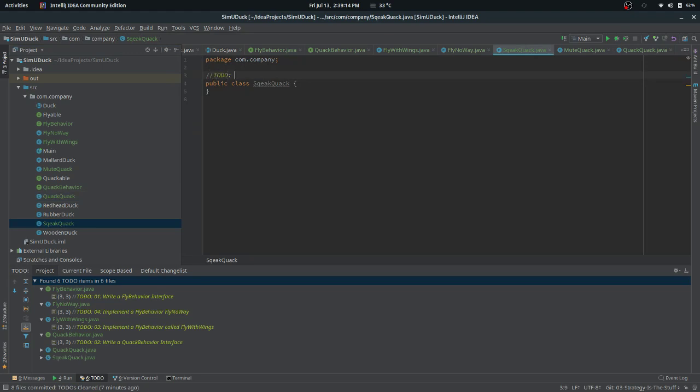Todo 06, implement a quack behavior for duckies that squeak.